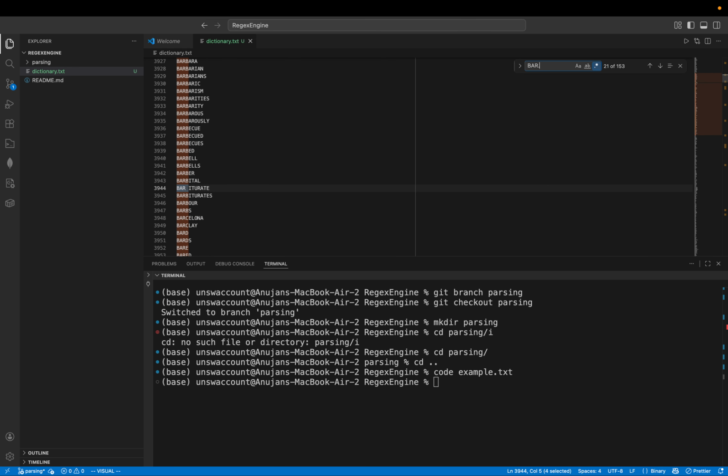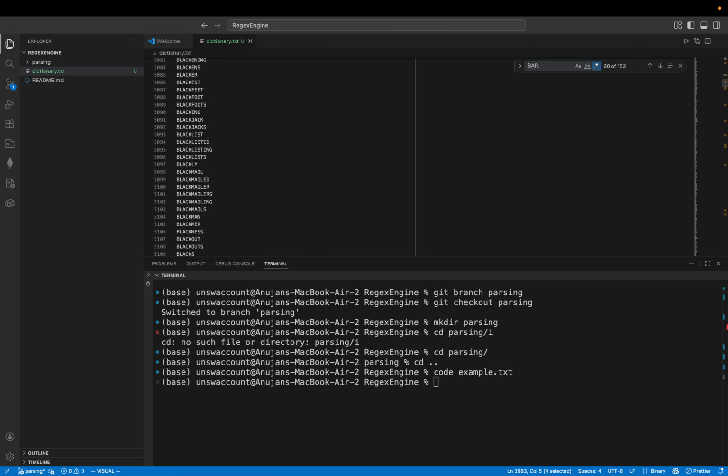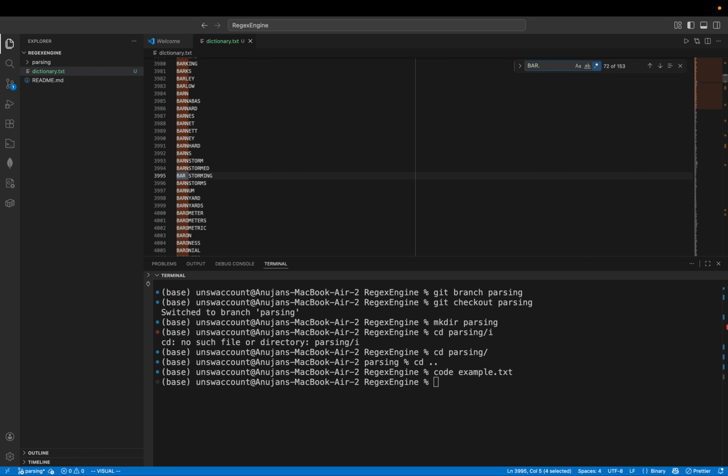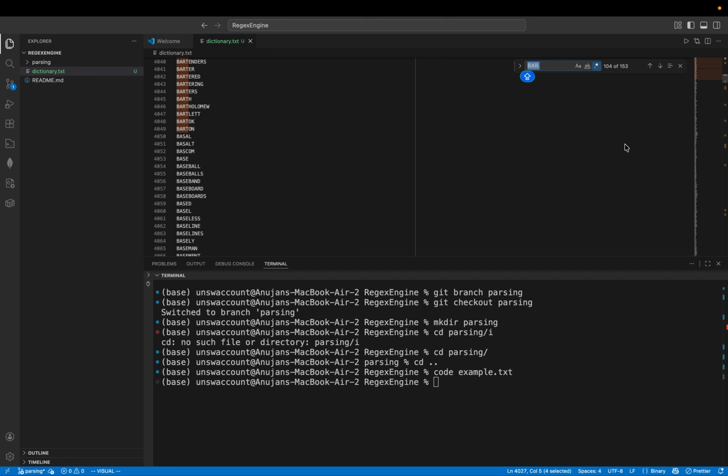Okay, fine. We've got Bear, B-A-R-E, so it's matching an E as well. Bog with a G, bark. Go down a bit more. What else is there? Barn, barrel, B-A-R-R, like that, etc. So the dot in this case is able to match any character I want.